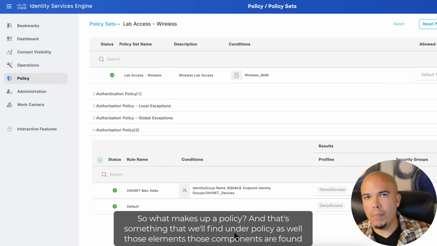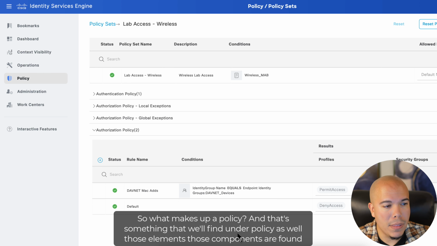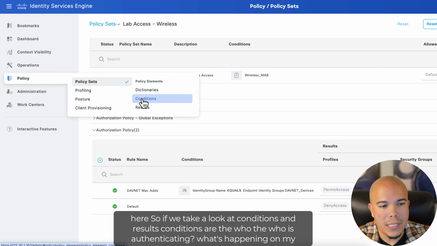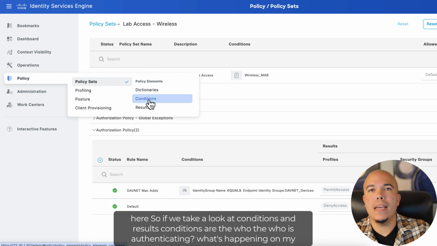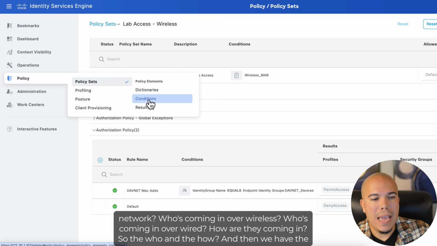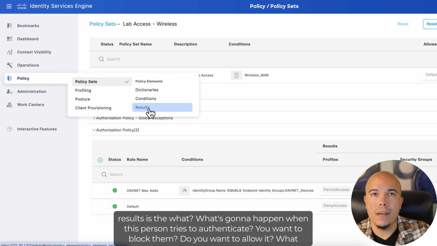So what makes up a policy? And that's something that we'll find under policy as well. Those elements, those components are found here. So if we take a look at conditions and results, conditions are the who. The who is authenticating, what's happening on my network, who's coming in over wireless, who's coming in over wired, how are they coming in? So the who and the how. And then we have the results is the what. What's going to happen when this person tries to authenticate?